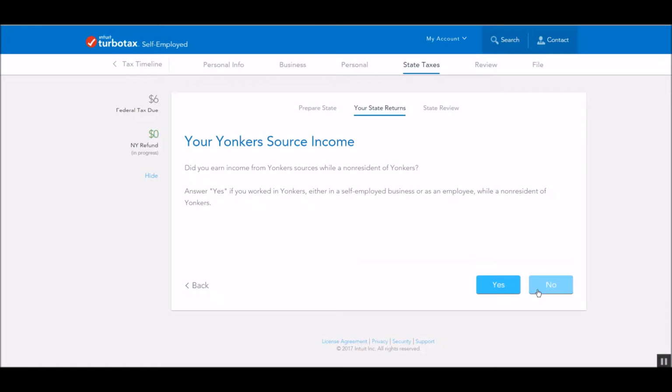The Yonkers or the New York residents are considered as the Yonkers. In case we have a Yonkers source of income, click on yes to update, and in case we don't, click on no to continue. Assuming we don't have any Yonkers source of income, click on no and continue.